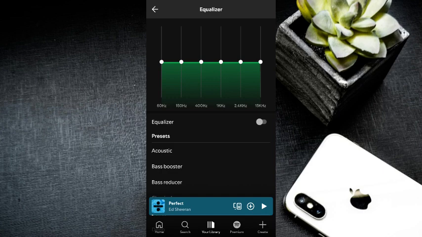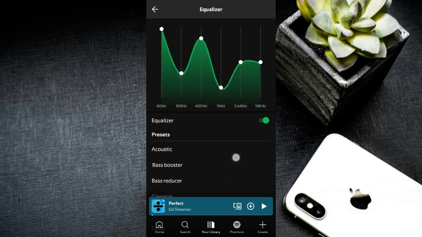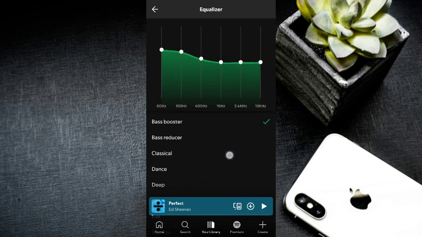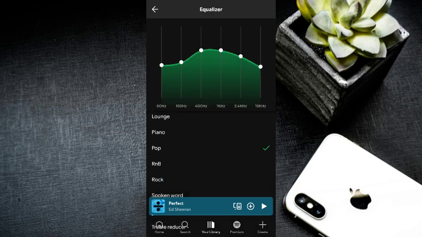First of all, turn on your equalizer. Then you can choose to change some things, change the bass, the treble, anything you want, increase, decrease. Or you can just choose the presets like the bass booster, which automatically changes things for you, or the pop for a richer sound.